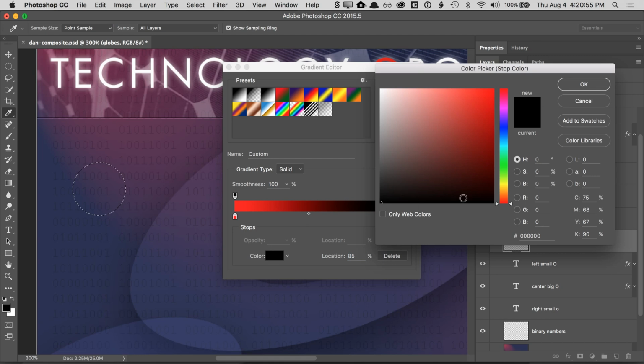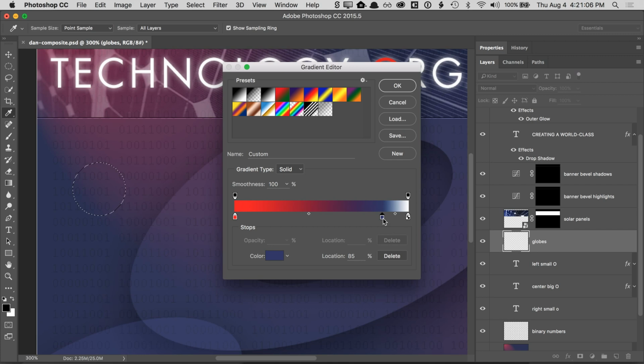So I'm going to double click on this one, and this one I want to be a blue, right? So I'm going to do 51, 54, 102. So it's kind of a bluish purple color. Now let's say I drag that off, and I have a little bit extra here. Wherever you click, it just creates a new color stop.